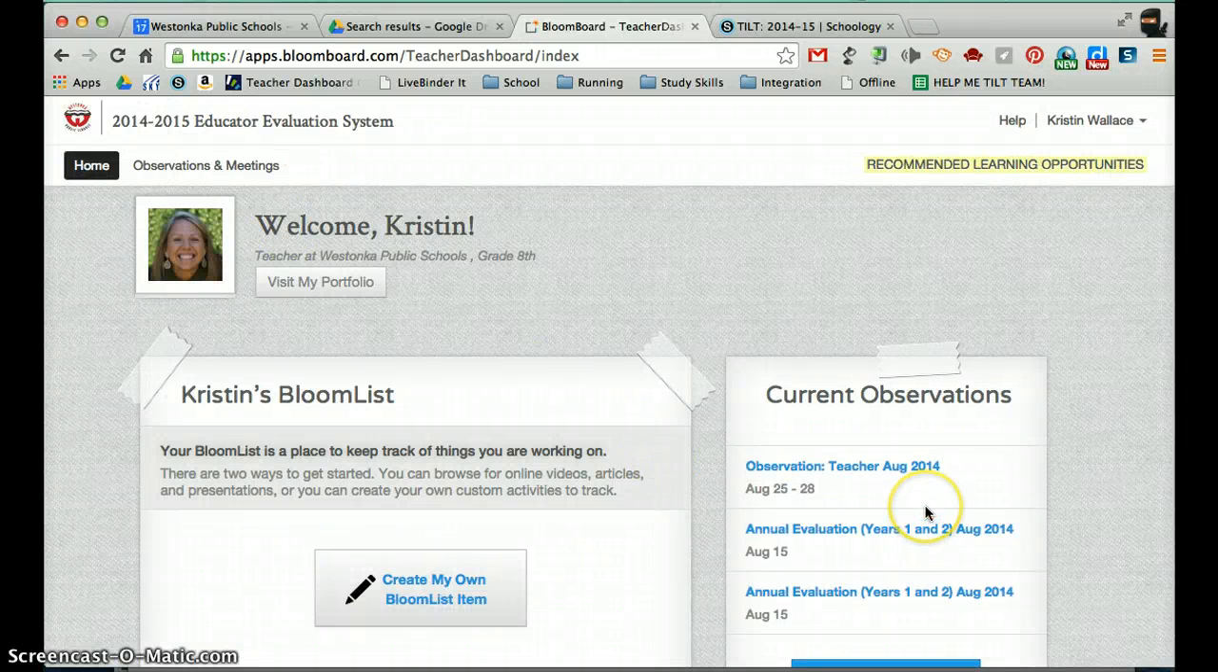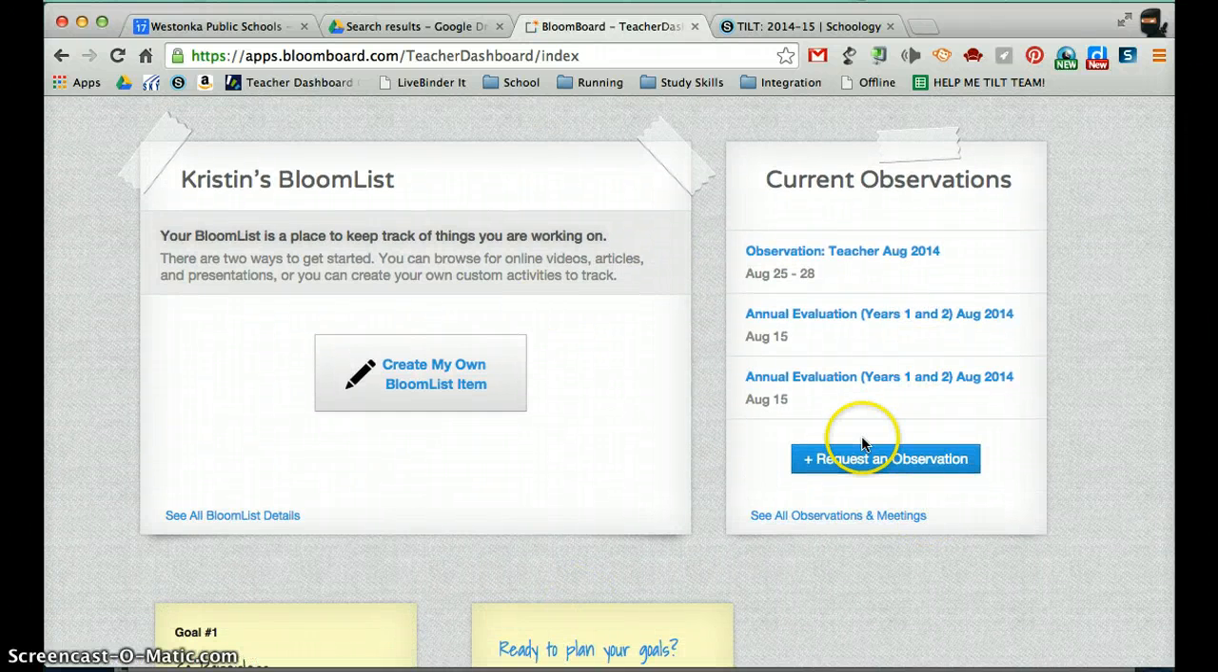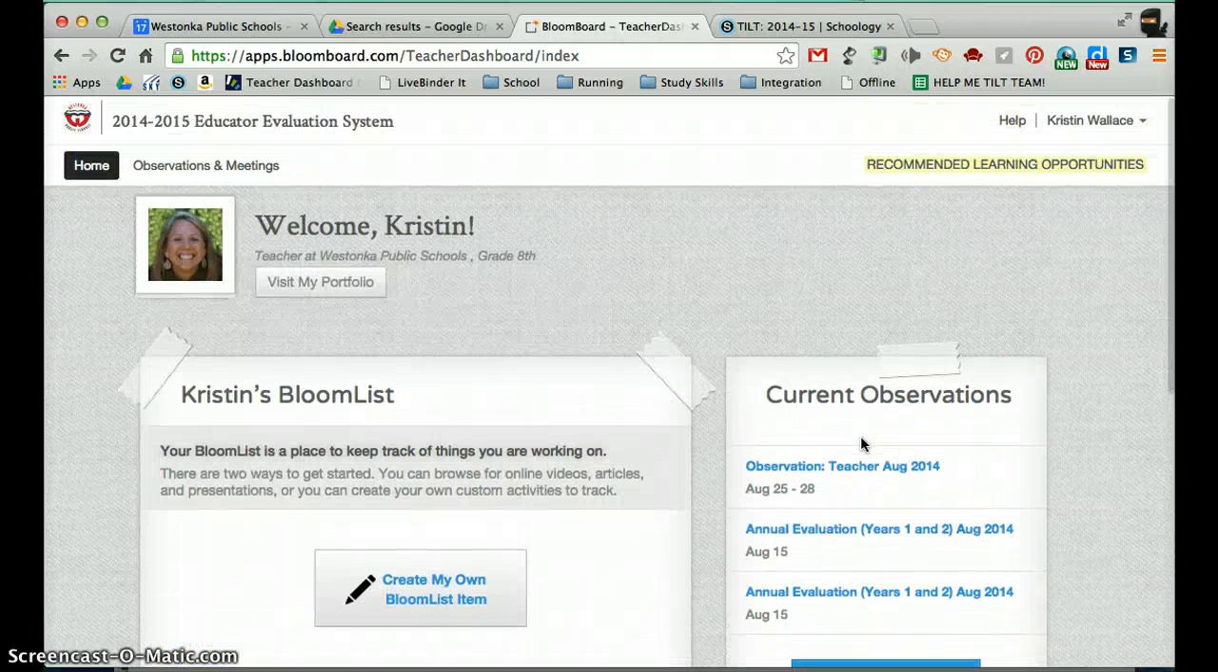Over the next couple of months, we'll be going over some of the other elements of Bloomboard, but this is an easy way to get you started: logging in, checking your profile, and filling out the self-assessment. If you have any questions about Bloomboard, you can contact me or any one of the TILT representatives who'd be happy to help you along the way.